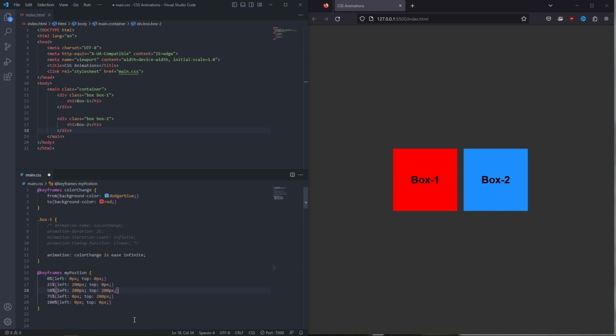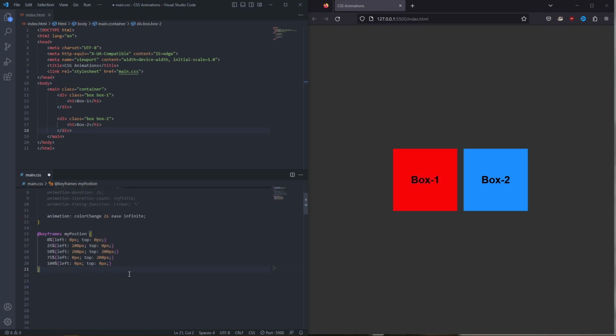If we made left 0 pixels here at 50%, we would just return the box to where it was initially. And at 75% over here, we move the left of the box to 0 pixels, but leave the top at 200 pixels. And then finally at the end, it returns to default position over here. Please pause the video and go through that again if I did go a bit too fast or you want to understand it better.